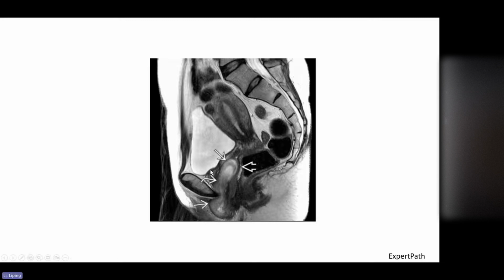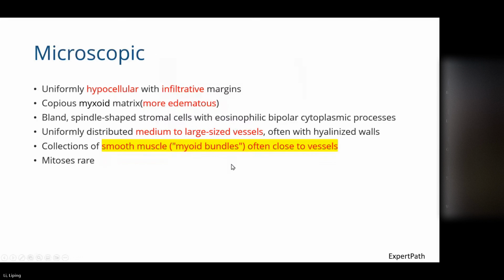So let's see this MRI. We can see this really deep mass, pushing the vagina. Then let's see the microscopic characteristic of this lesion. As I mentioned, it should be hypocellular and uniform with an infiltrative margin. And even though the name says angiomyxoma, for me it's more edematous. That means the matrix is not as blue as other entities we will mention in today's lecture.